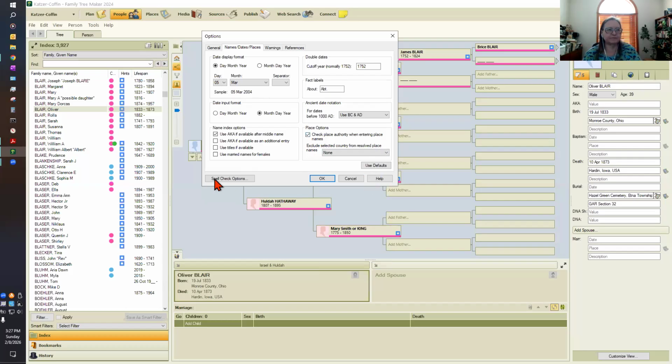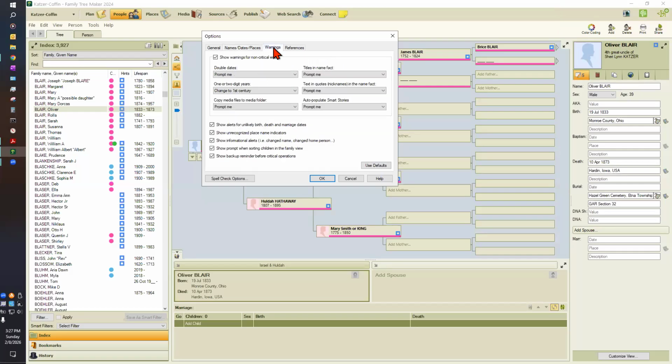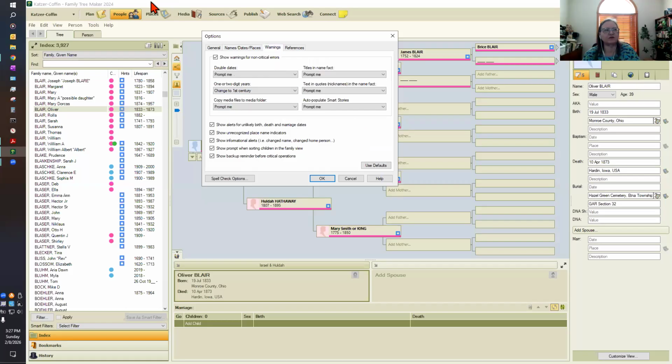Doesn't matter. And then I still have my spell check options, and the defaults on each of these tabs just change whatever you've selected to the default value of Family Tree Maker. So any questions on this place names tab? Okay.